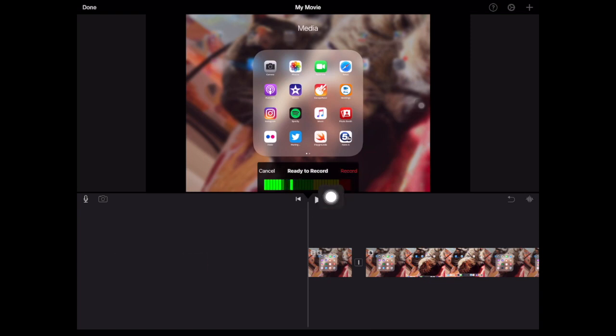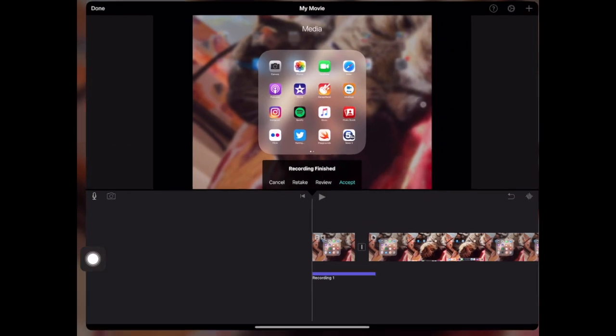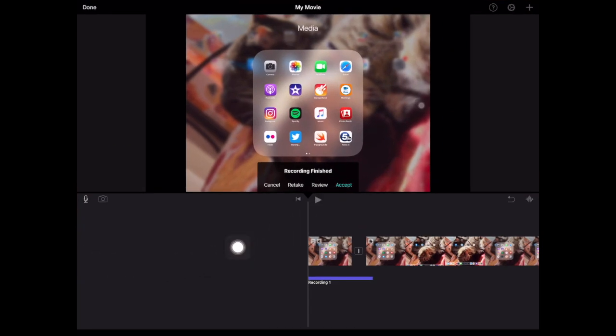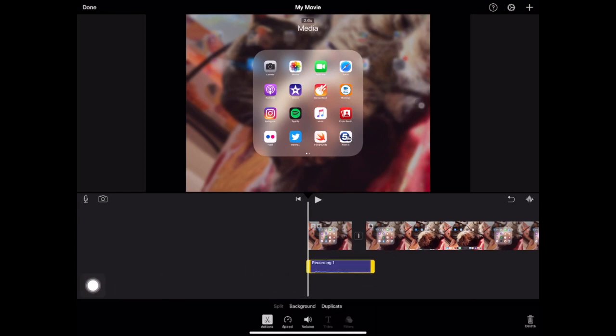But if I go ahead, I'm going to hit record, and it's going to count you down. And here I am just testing this out. And now I'm going to come over here and I was going to click stop, which I didn't get to do, but I'm going to click accept. And now you're going to see that this is going to overlap a little bit with this clip. I don't like that. So I'm going to go ahead and click on the little record button.